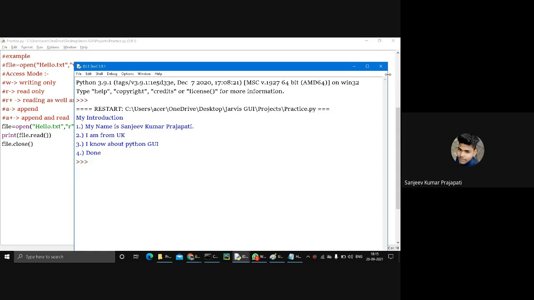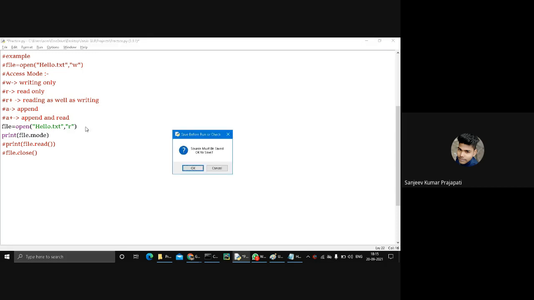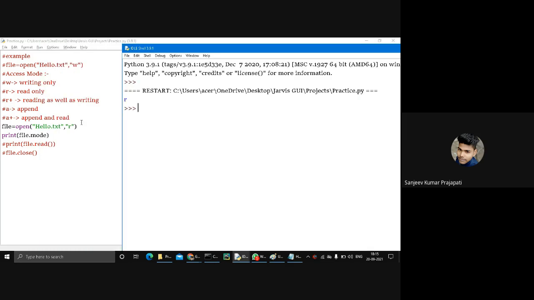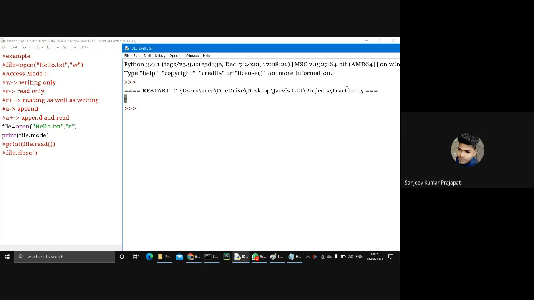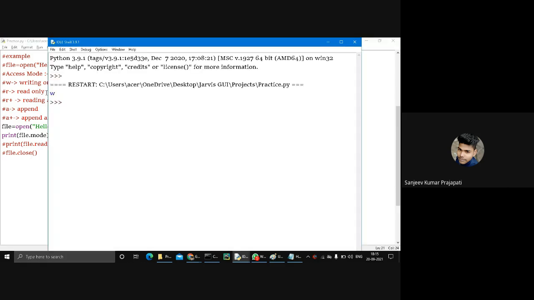So next is how to print my file mode. So file.mode. It's the mode of the file. You see the mode of the file is R, so it returns the file mode. I want to change it to W and run it again. You see, it returns W.